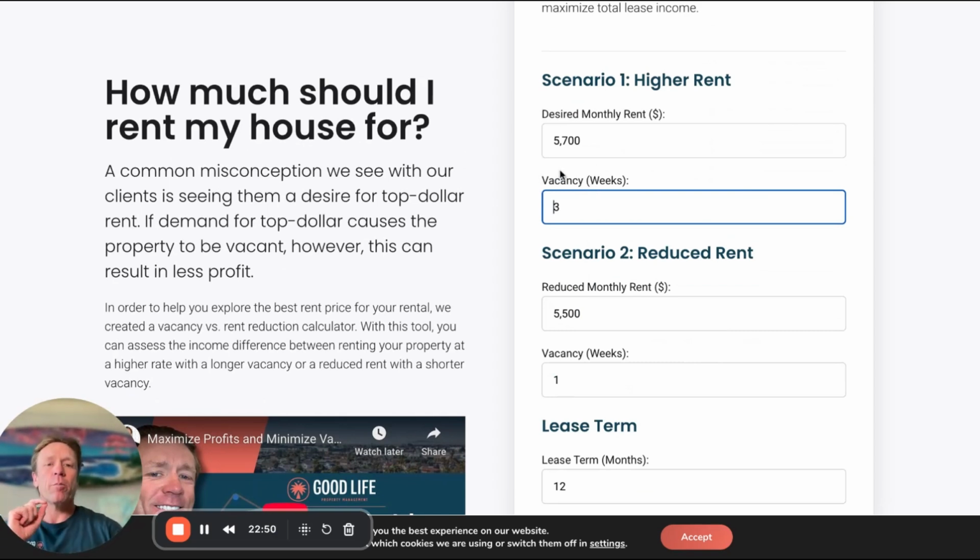I think one final bonus tip I will give you is I really love the Walmart pricing model. It's done really well for us at Good Life Property Management, meaning instead of going 5,700, go 5,695.